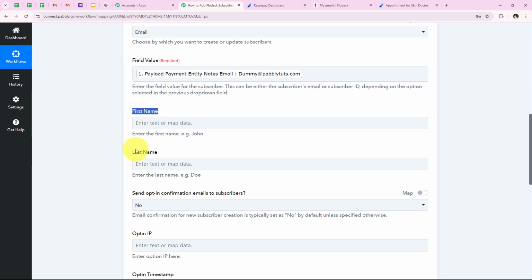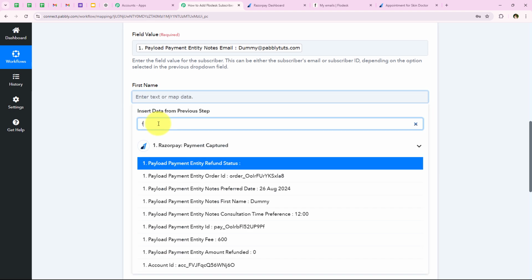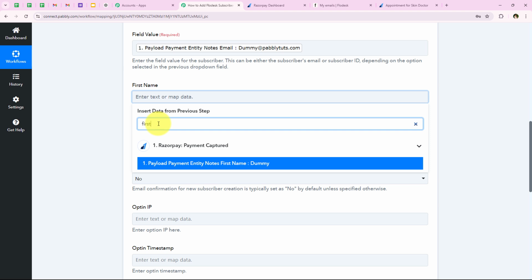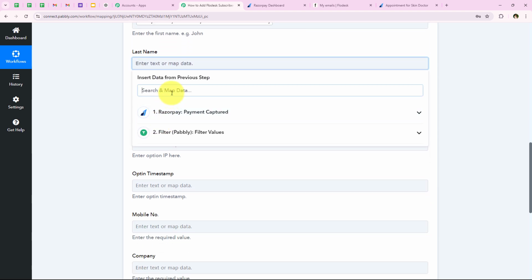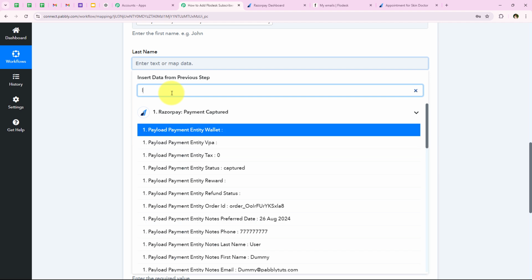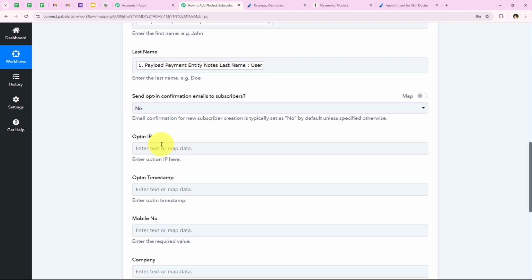And now it is asking me for the first name and last name too. So I'm going to enter the same details again. I'm going to look for the same details in my previous response, and as you can see, dummy. So we're going to map it. Same, we are going to map the last name too right over here from our previous response. I'm going to look for it, and as you can see, user. So we are going to map it. And now we are going to move on forward.